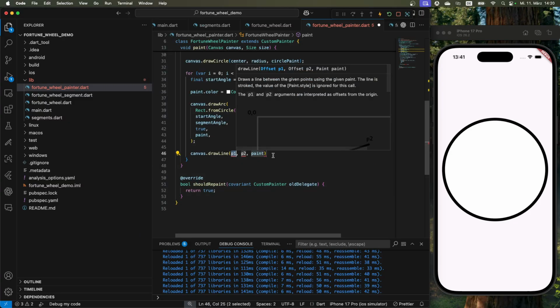And here we need different things. We need an offset P1, we need an offset P2, and we need a paint object. And the offsets are quite simple. We need the center point and we need the point on the border where the line has to go. But for that, we can just use our angle, our segment angle, our start angle that we just created.